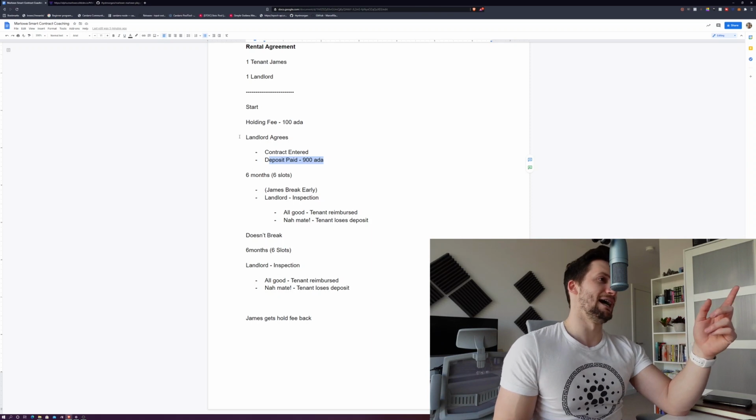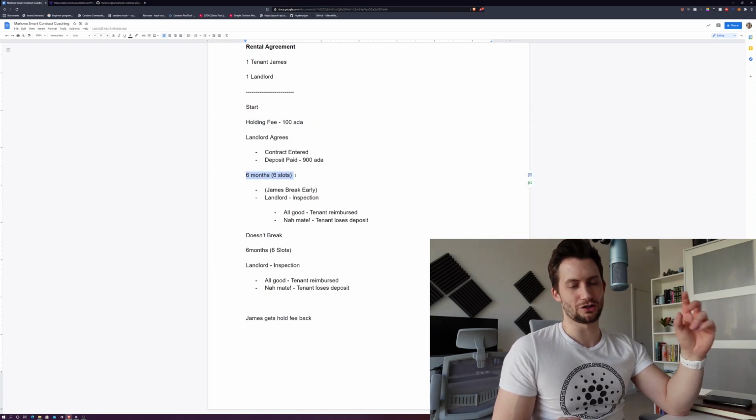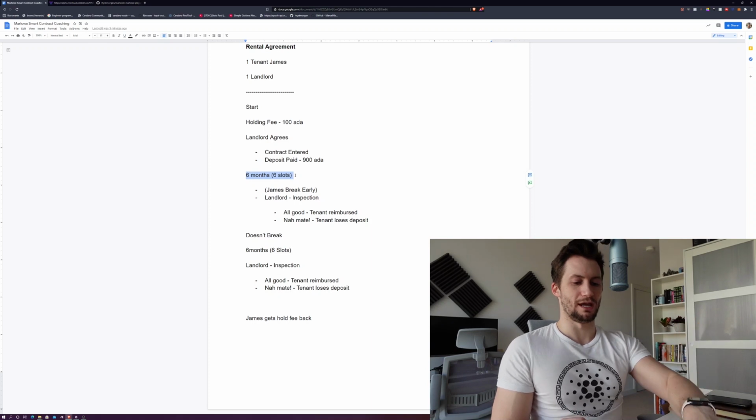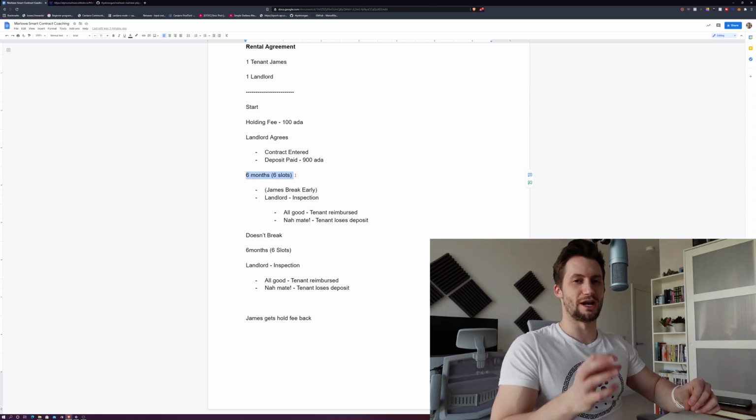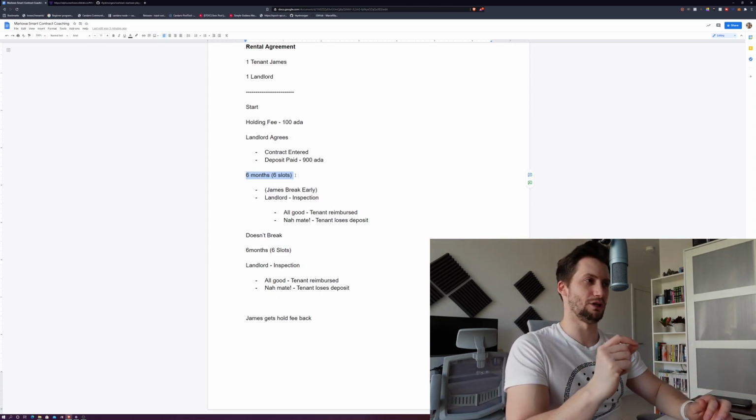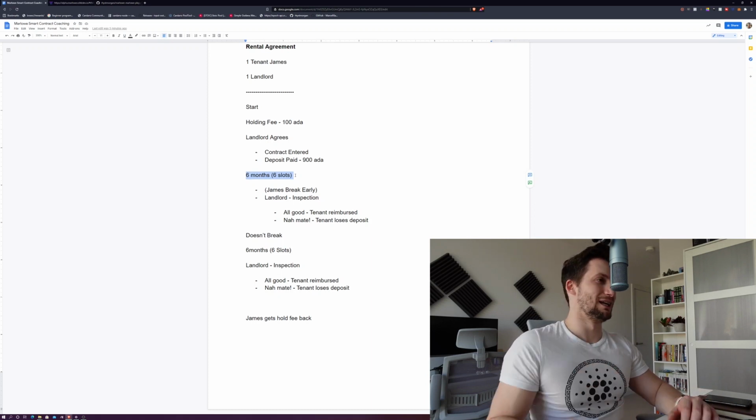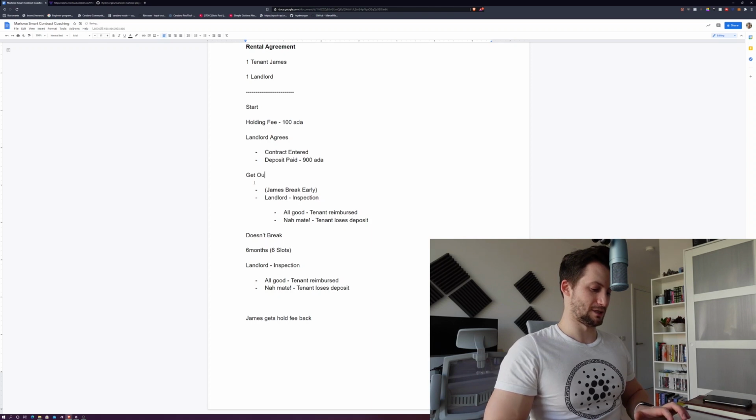Okay, so this is like one section. This is another section, initializing the contract. I was initially going to do this as 6 months and with 6 slots, but it's hard to define the contracts. It's difficult to put a wait of 6 slots in the contract. So we're not going to worry about that. What we're going to do is just have a get out clause.